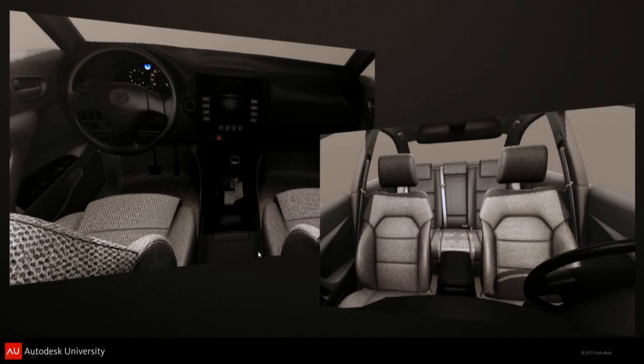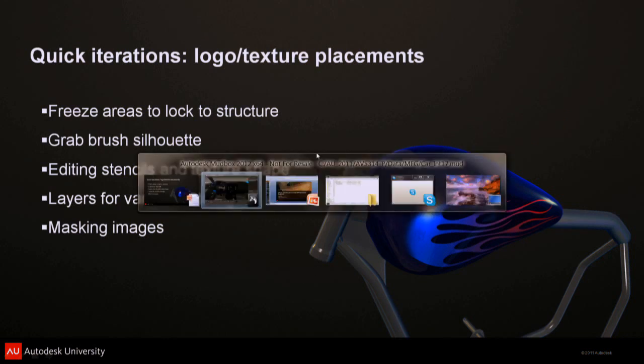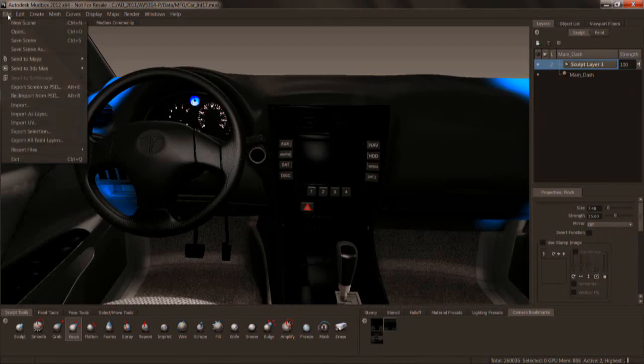There's just some images there of that car, just lighting and textures and shadowing and things like that right out of the Mudbox viewport. So let's take a look at another use here of Mudbox where we just do something quick here with some stencils.